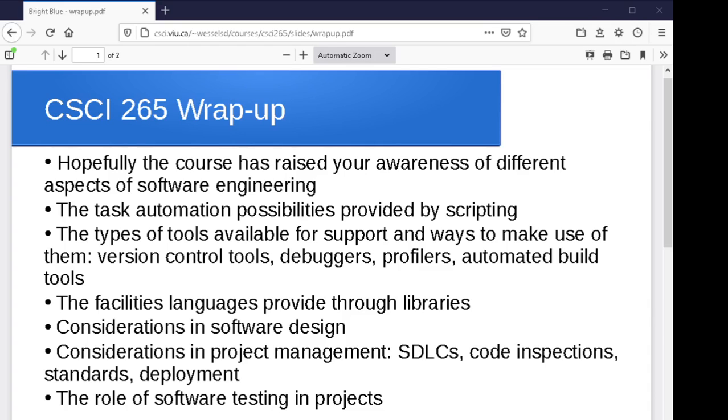Some of the common software development life cycles, right? Things like the agile approach or the waterfall approach or the spiral approach, and just thinking about the pros and cons of different approaches and what's the best way to do things for the project that you're on now, with the team you have now.